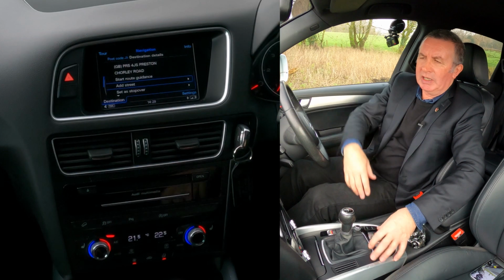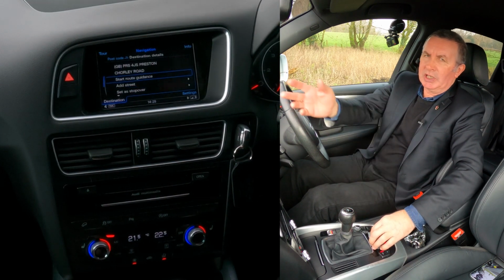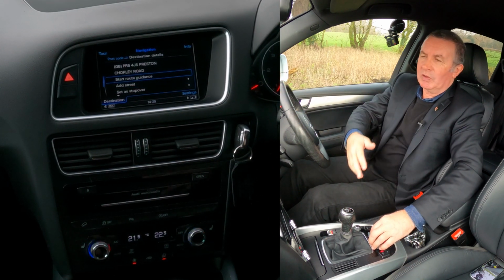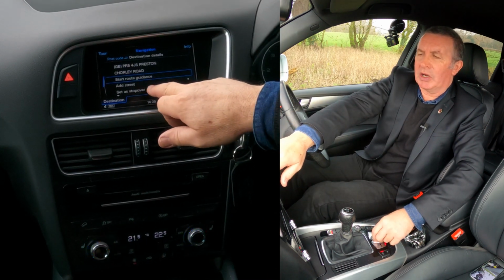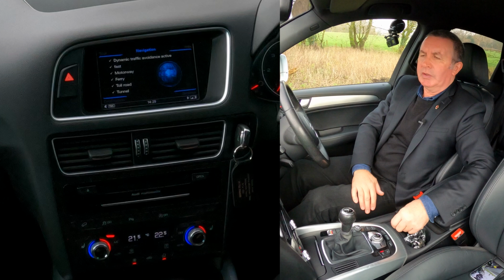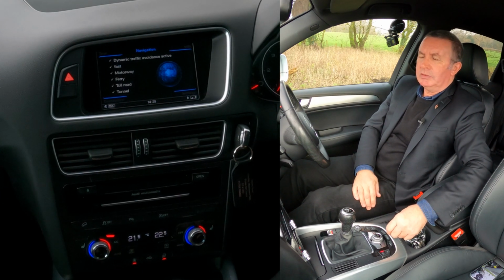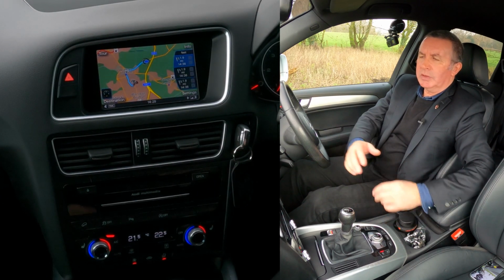you just leave it, it goes on to the next screen. So you can select OK on the previous screen, but if you're talking like I am, it just goes on to the next screen. And then you've got your highlight start route guidance there. Click start route guidance. That's it done.